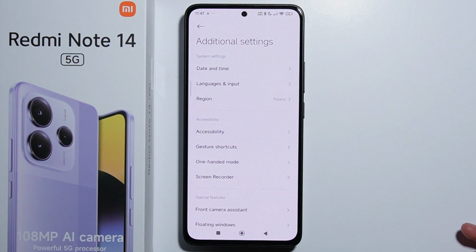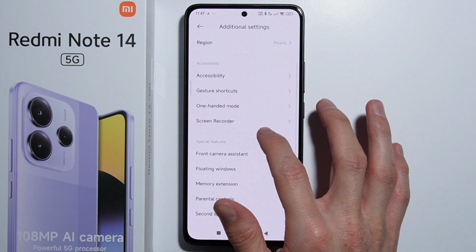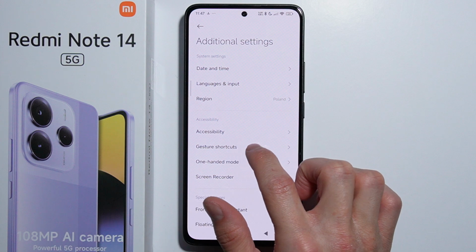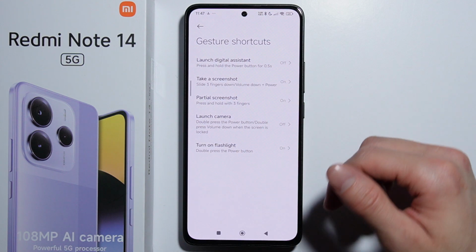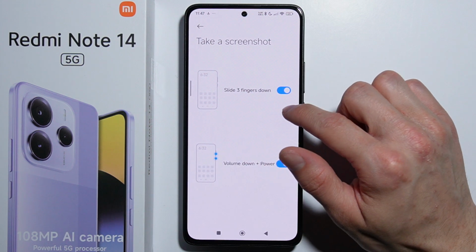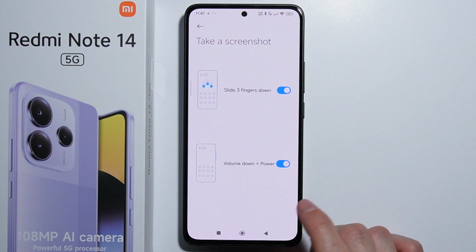And the next thing that we have right here is the gesture shortcuts. Right here, I didn't see it. Gesture shortcuts, it is available right here. We go in here and we have 5 different options to do, and we can take a screenshot, as you can see, with 3 fingers down or the volume down button and power button. That's the classic way to do this.